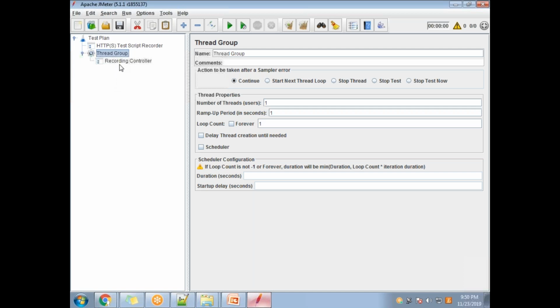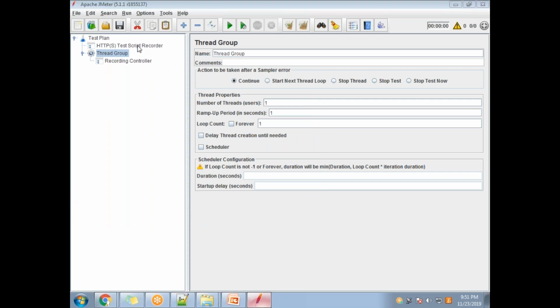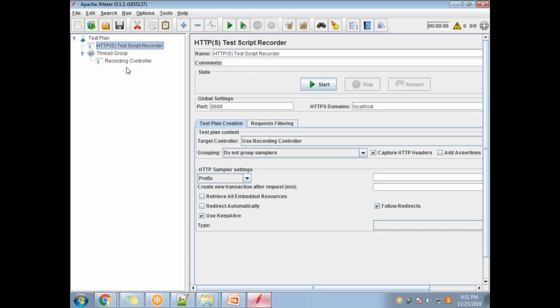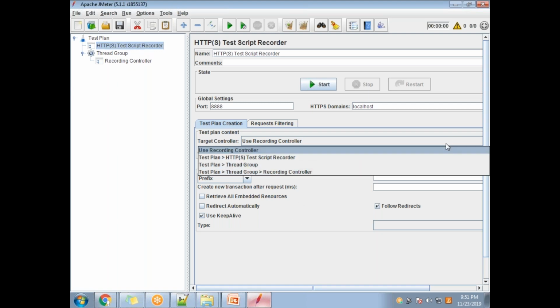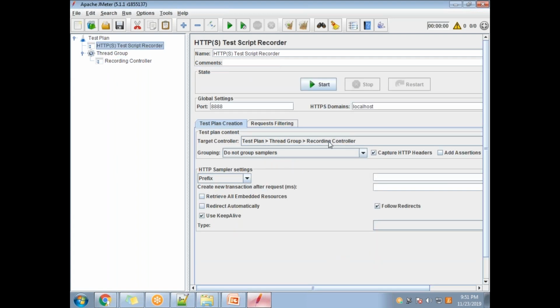So for the recording to happen, there should be a recording controller. For the recording controller to be there, there should be a thread group. So I've added the thread group, right click, and then go to logic controllers. Then I got the recording controller over here. Now why do we need a recording controller, guys? I needed a recording controller so that I can store the script that JMeter is capturing. Now watch here carefully. You see test plan, thread group, recording controller. That's where my script gets recorded or stored.